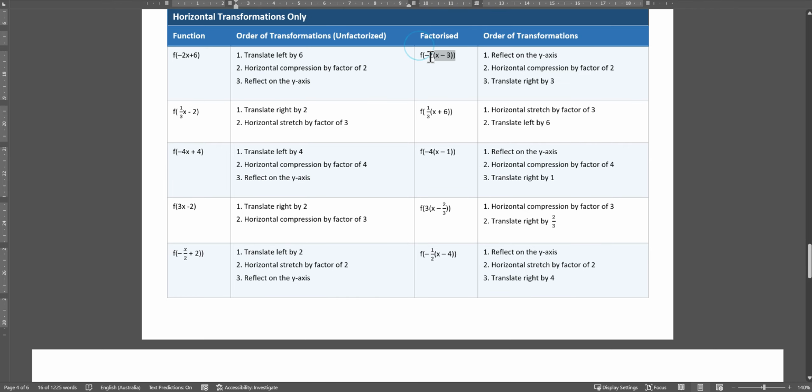And we have the factorized version. If you factorize it, then it looks different, but in the end it'll be the same result. So here, normally you do BODMAS, you have to do the brackets first, right? 2 times x minus 3, bracket first, but here we're going to do reflection first. So reflect, then we're going to times it by 2, which causes a horizontal compression by 2, and then finally we'll move it to the right by 3, translation last.